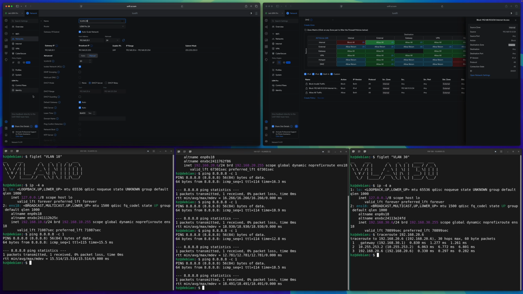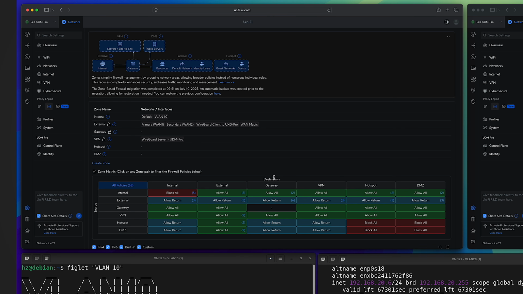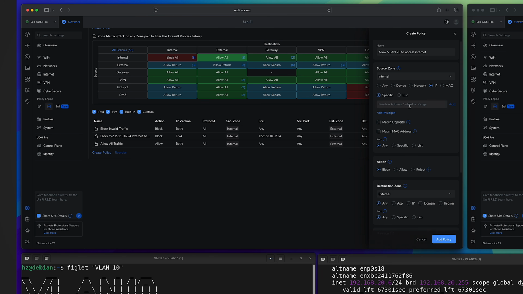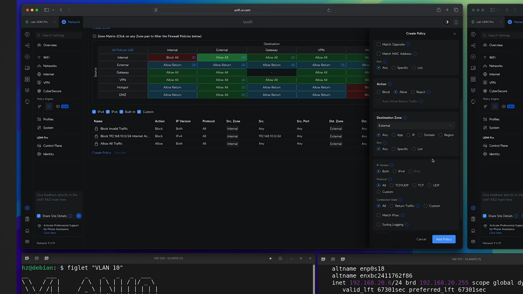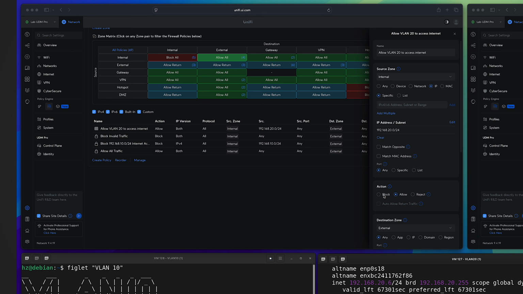We can simply define a custom firewall policy. So let me go to zone-based firewall, from internal to external. Let me create a new policy, give it a name. Then for source zone, it's internal. Then I need to specify the subnet for VLAN 20, add. Then I want all. The destination is external. I don't want to change anything else. Add policy. For action, I need to say block, because we want to block the internet access, right?